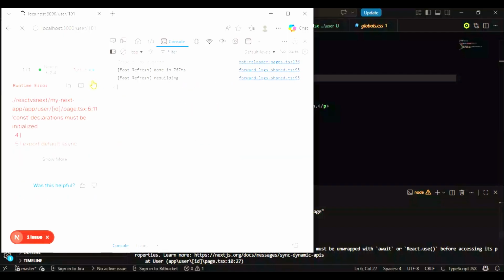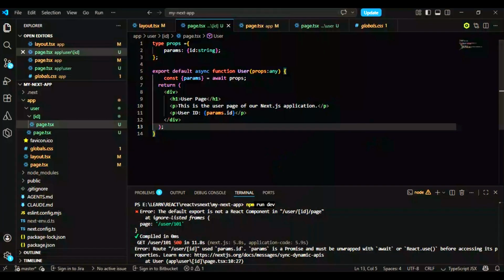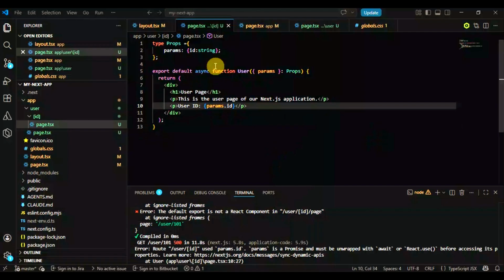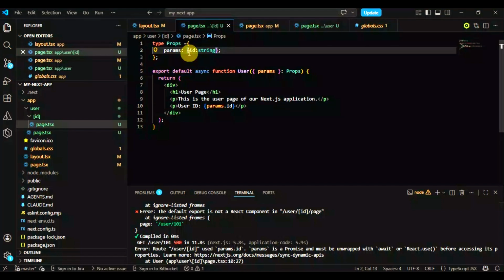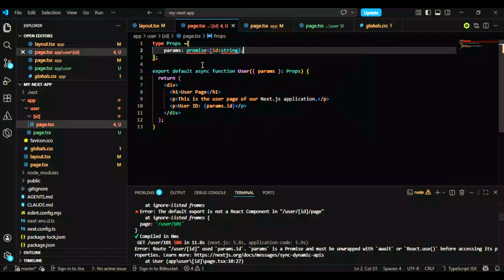Some issue is still there. Let me see what the issue is. This one is not working because the newer version is expecting async params behavior. We need to define this as a Promise. This is some new syntax that was maybe added. Inside the Promise we need to keep the id value as string, and the Promise will be with a capital P here.